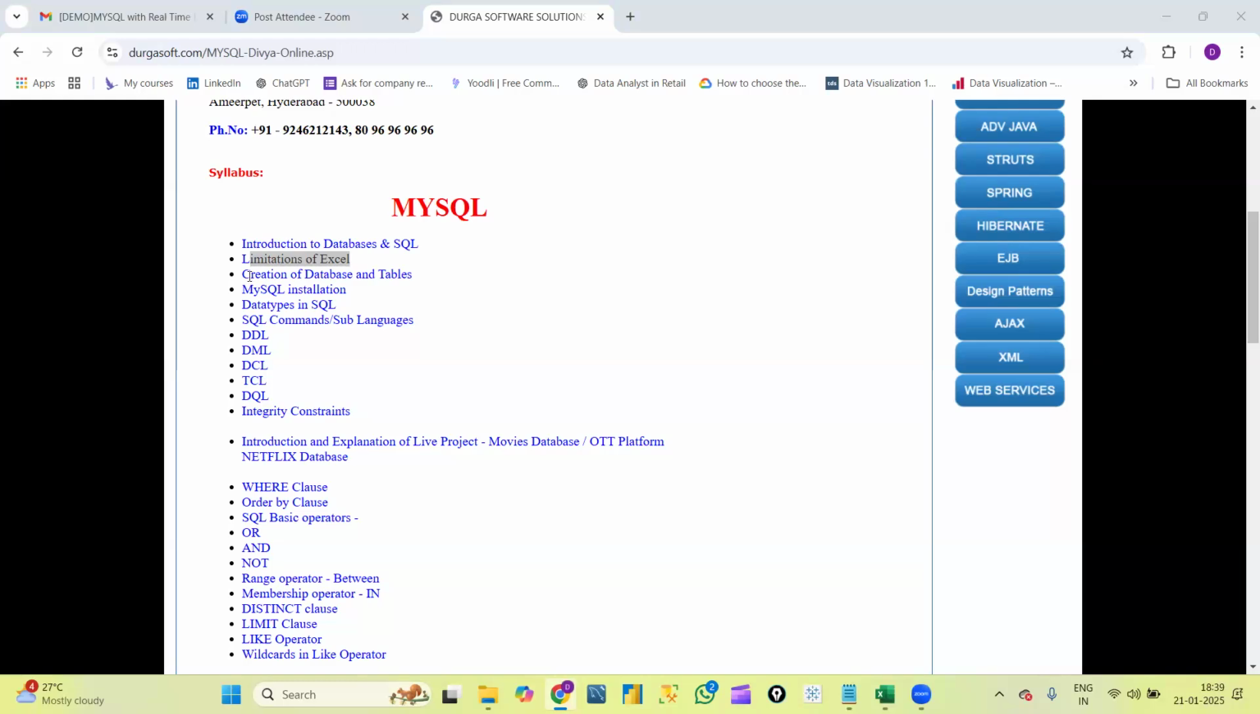Okay, so next important, starting from here: creation of database and tables, MySQL installation, data types in SQL. What are data types? How many data types are there? And next, SQL commands or sub languages. We have this many types of sub languages, and in them we will have some commands. Each and every command we will learn practically. Okay. Next, we have the integrity constraints concept. That is, we have some keys in it, like primary key, foreign key, not null key, unique key, check constraint, default key, like that. We will discuss all those keys in this concept.